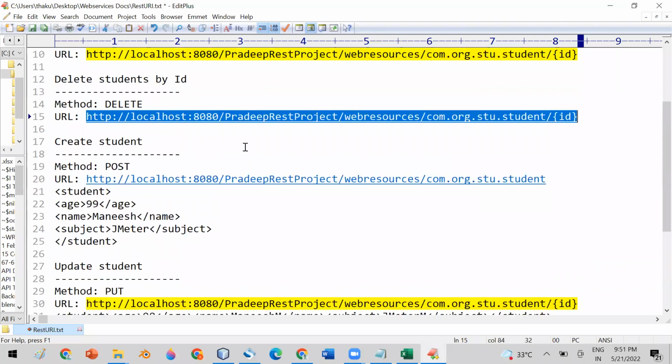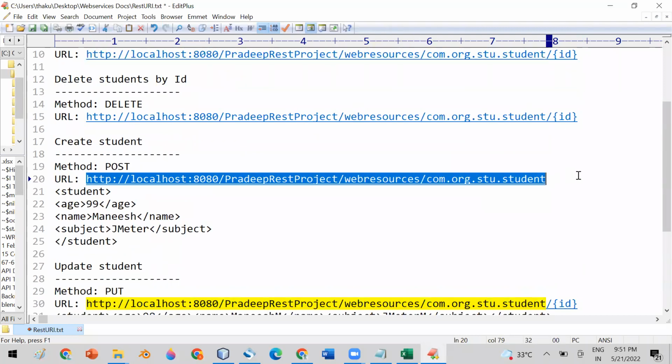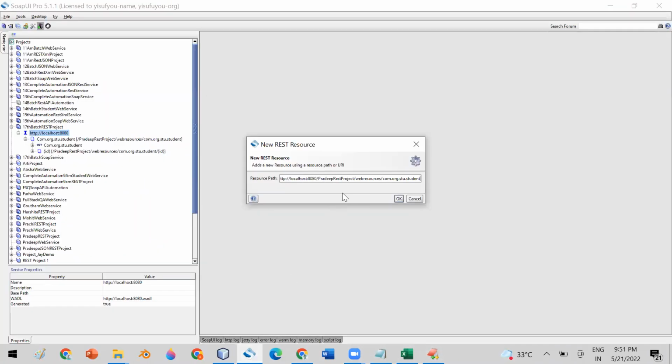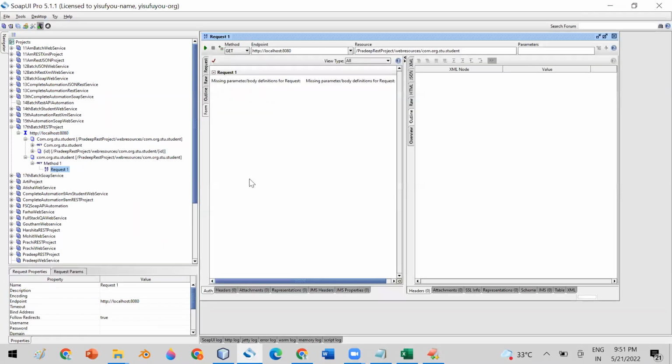I will skip the delete, let me come to the post. That is important. Post पे आते हैं. Come here, give the URL, click on OK. It will again generate a request. First of all, change the name of the request. This request is for create student. Yes or no?